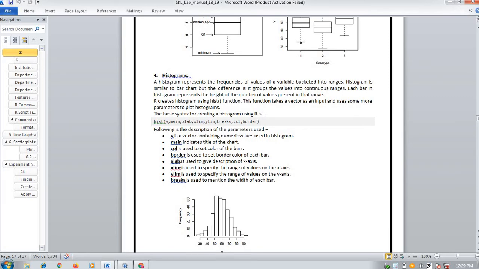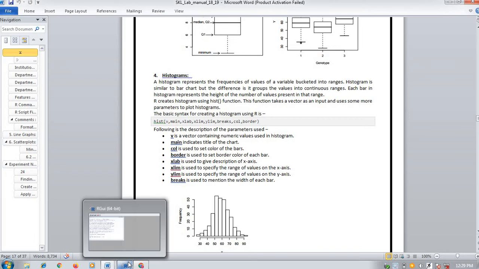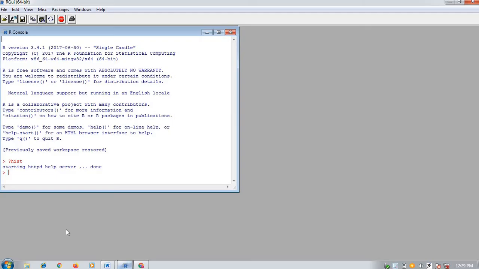Col is used for color. Border is used to set the border color of each bar. We have not used it in earlier examples, and we will try to use it in this example. xlab, xlim, ylim, and breaks is used to mention the width of each bar. Okay, so now we will try this command.